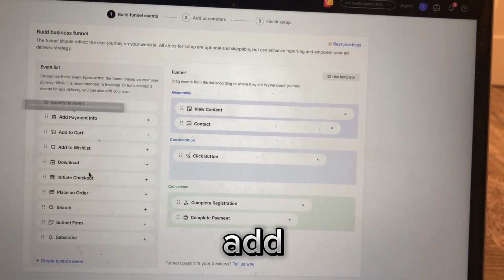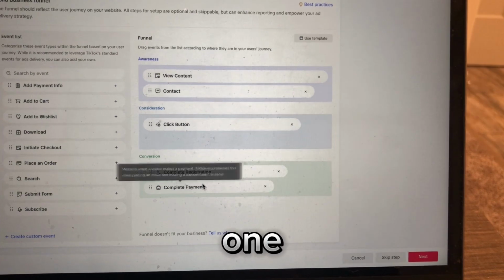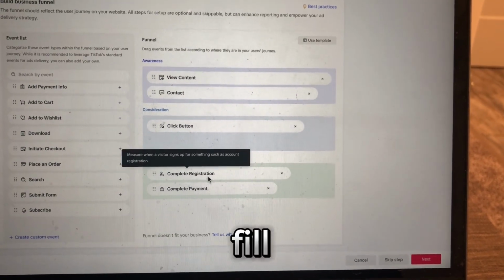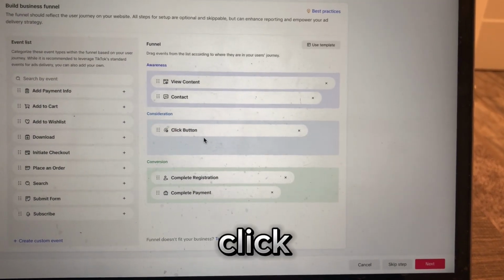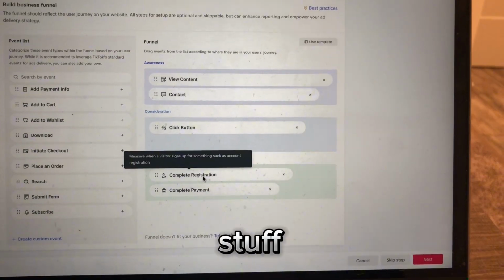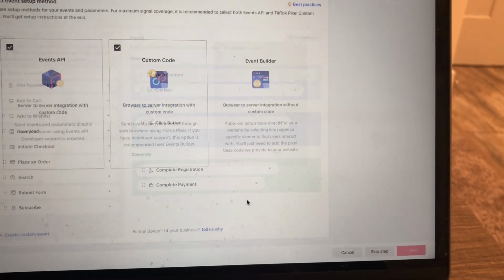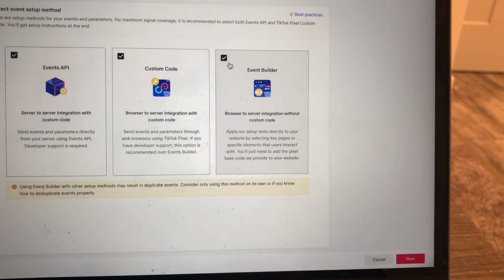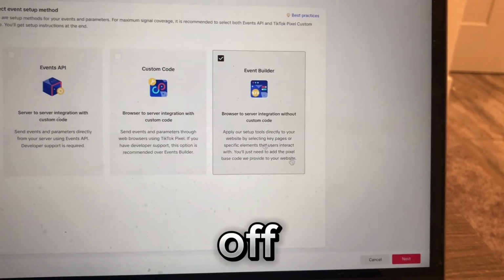Okay, so you can add payment. So we'll roll with this one right now. Let's say that we wanted them just to fill out one page and then buy something, right? They click the button, they view it, they give me their stuff, boom. Okay, so then we're going to hit next. We're going to go to event builder and turn these two off.